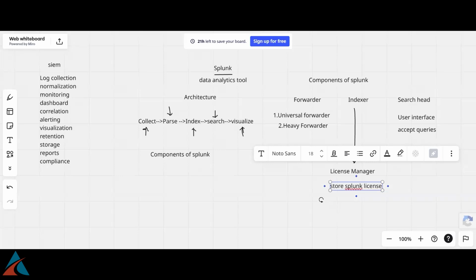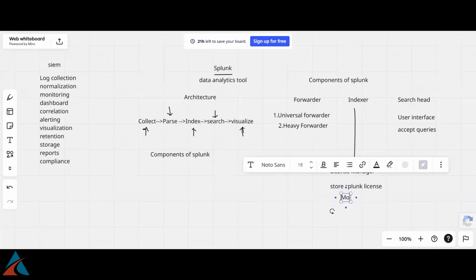Okay. Next thing it does is it monitors daily indexed data. So I'll write monitors daily indexed data. It will check the data that is used today, whether the organization is approaching the license limit or not, whether the limit has exceeded or not. So it will check all these things.